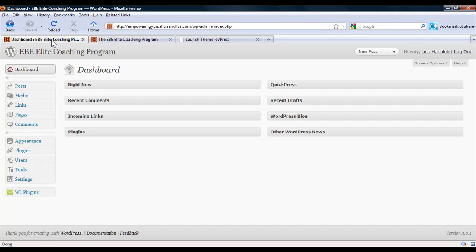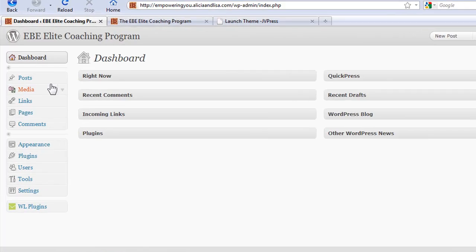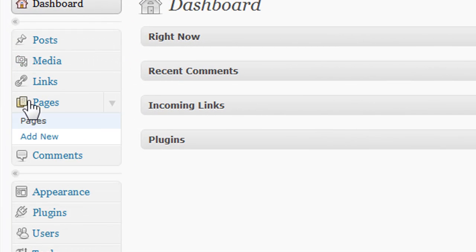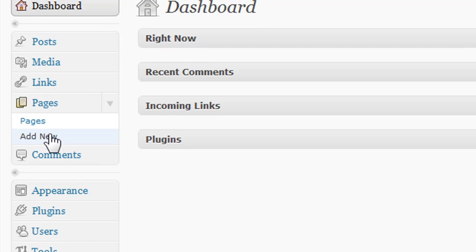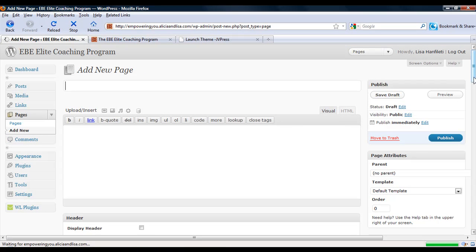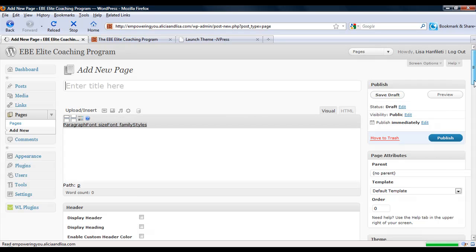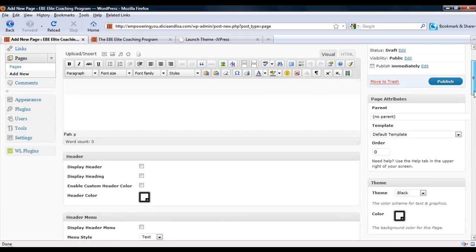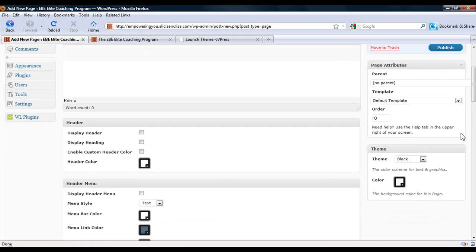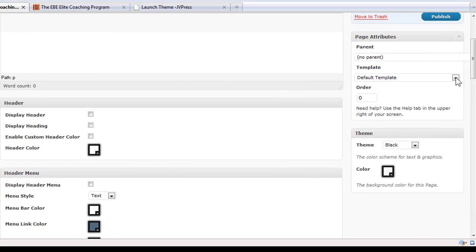If you log into your WordPress, it'll look something like this in your dashboard, depending on what options you have showing here. What I want to show you is if you go to Pages, and then you go to Add New, you'll see some of the options that you get with the JVPress theme. And this is, again, designed to launch a product. The fun thing about this is it gives you the ability to use the power of social media to share your launch or your products with others. It's well integrated with Facebook and with Twitter in particular.